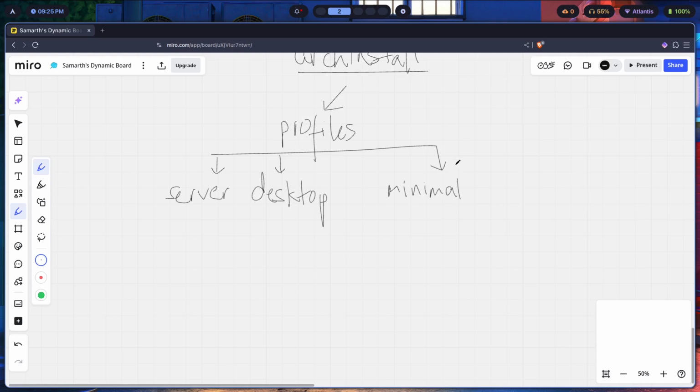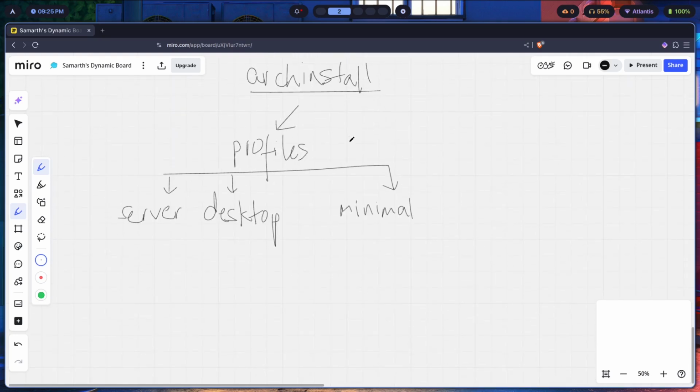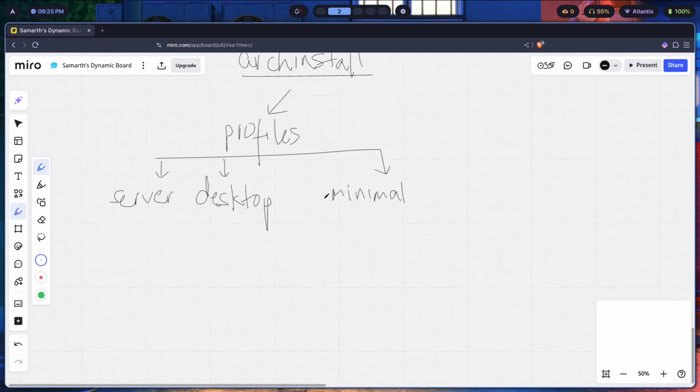So if we choose the minimal profile during Arch install, what's going to happen is that it's basically just going to give us a TTY on the next boot. So let's say we install all the required packages, right, the kernels, and then we install a bootloader, everything is basically installed for us by Arch install. All that's done. So the next time we log into our computer, it's just going to give us a blank TTY, and we have to work from there.